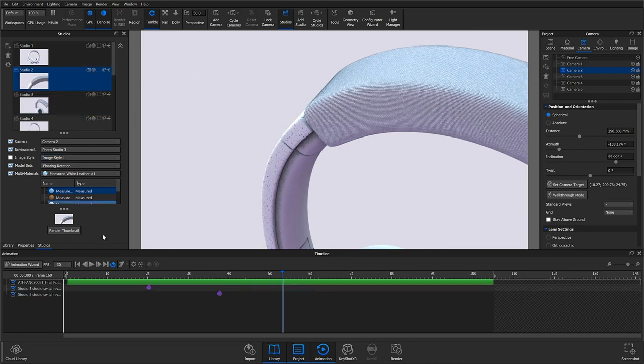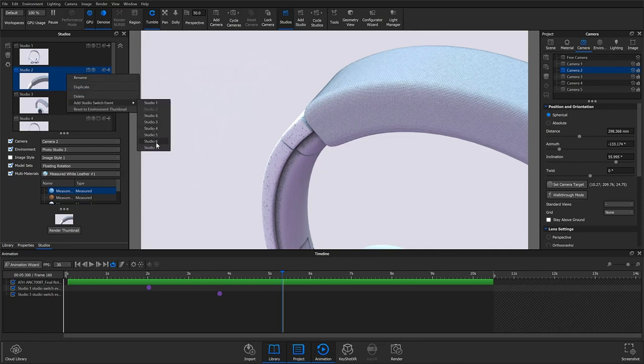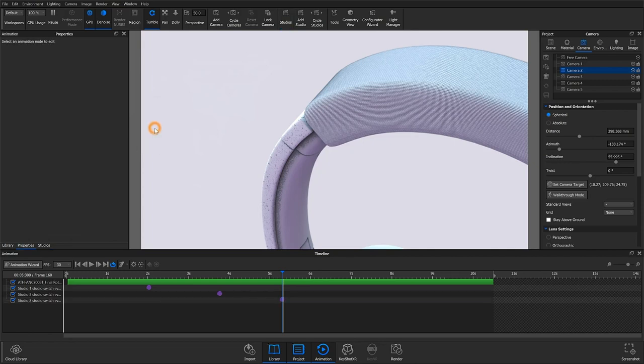Now, setting up a studio switch event is dependent on having your scene ready to go to work with studios. If you need a little help with that, definitely check out a KeyShot tutorial on studios. So assuming you already have your different studios created like I have here, it's a simple right-click, add studio switch event, and then from this flyout, select the studio you want to switch to.